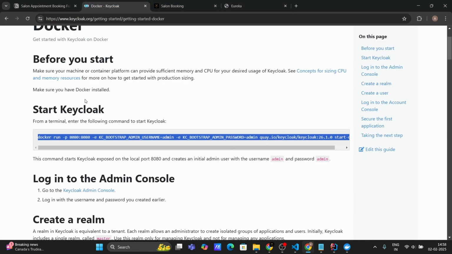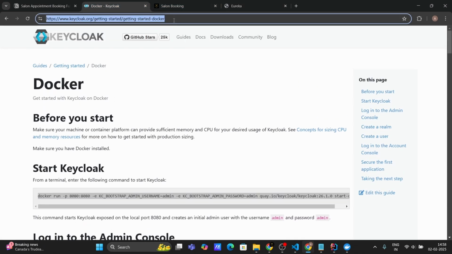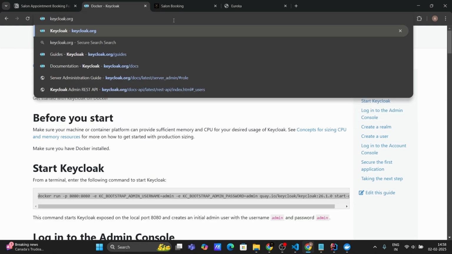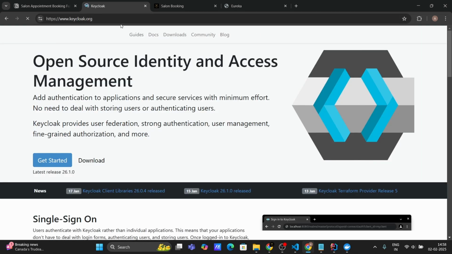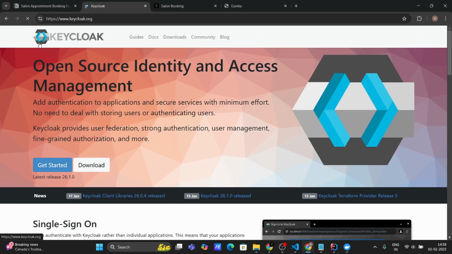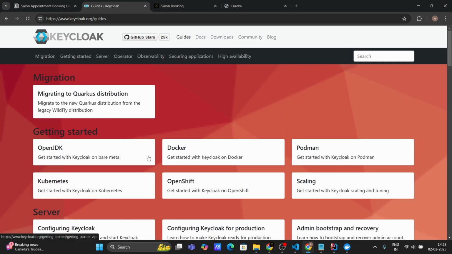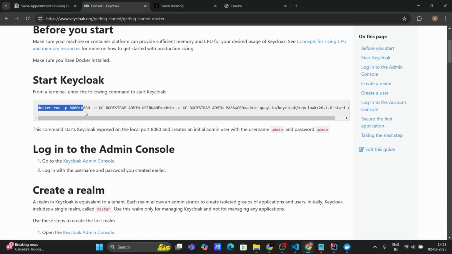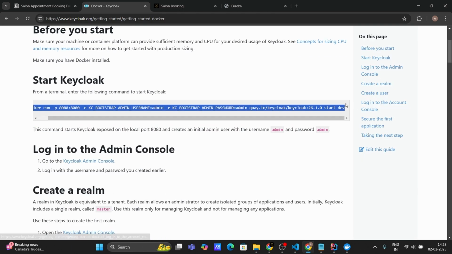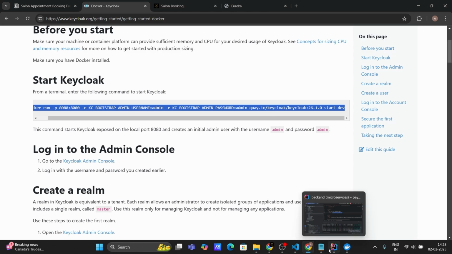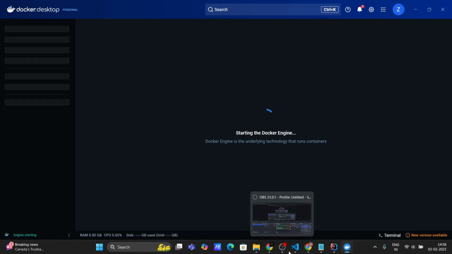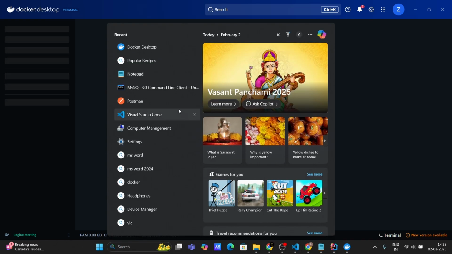Now, guys, when you search keycloak.org in your browser, you'll land on this website, and just click on get started and click on Docker. Okay, here you will get the command to run Keycloak on your local machine. So let me copy this, and then let's go to Docker desktop, or maybe open any terminal.